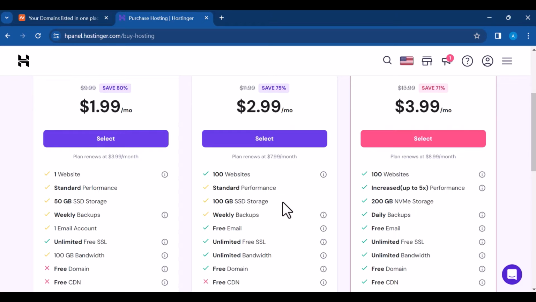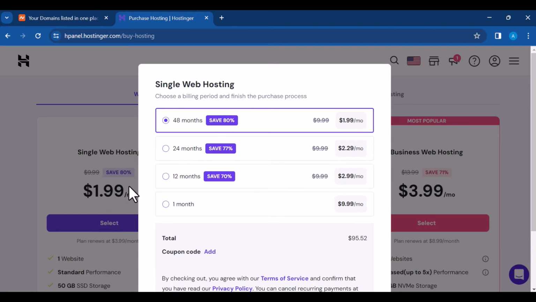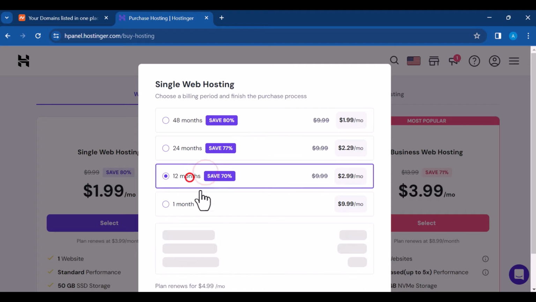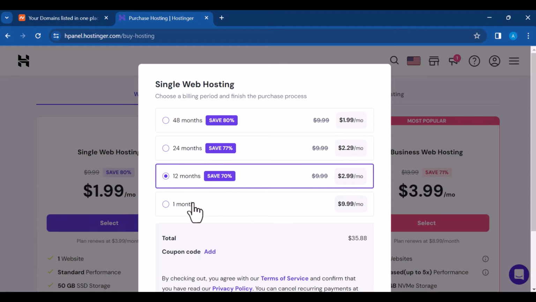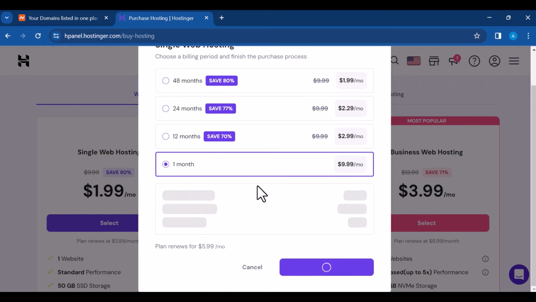You can buy any web hosting between these two that I would recommend. However, since this is just for tutorial purposes, I'll select this single one that has one website. Probably I may never use this again. So you can select 48 months, 12 months, 1 month. I'm going to select 1 month. Then I see how much they're going to bill me.